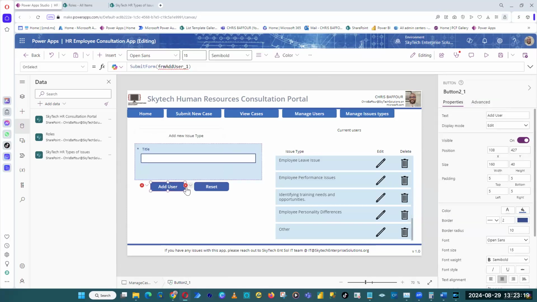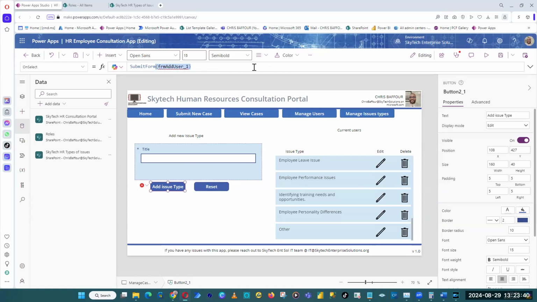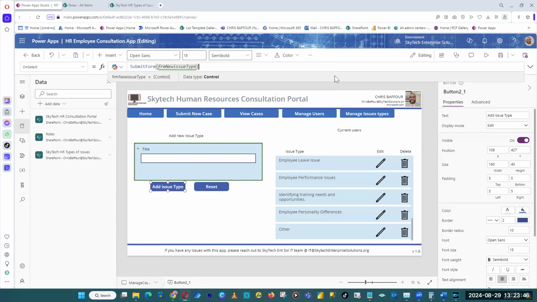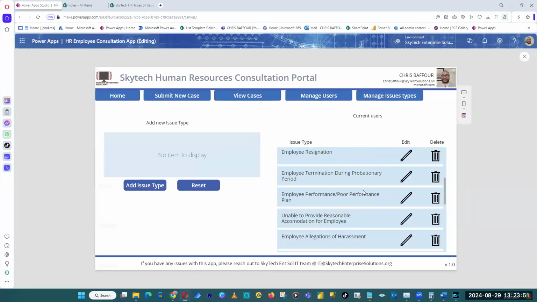And then when I come in here to say add, I need to change this to add issue type, right? And then here we'll say reset. What form are we resetting? It's that form. So now the error message is gone. Here's another error. What form are we submitting? Again, you can always use the IntelliSense, right? It's FRM New Issue Type right there. We're good to go.